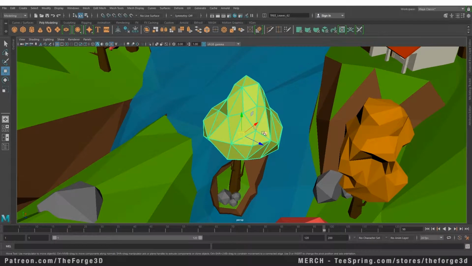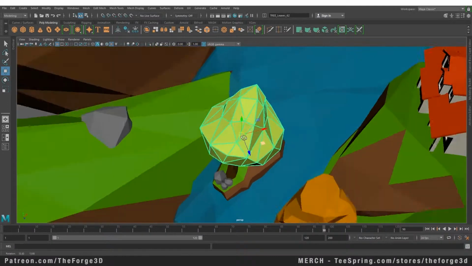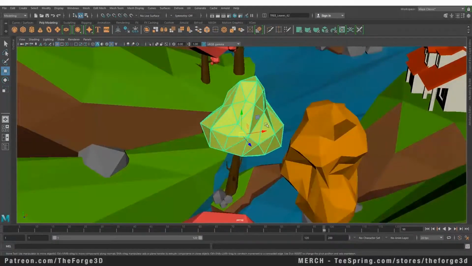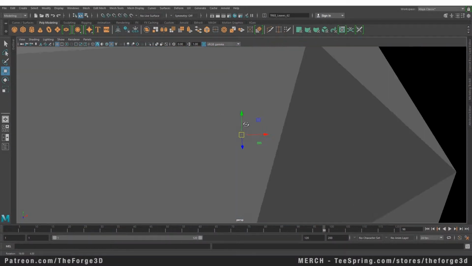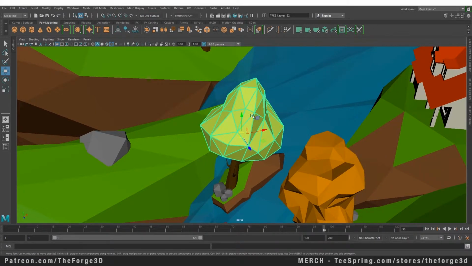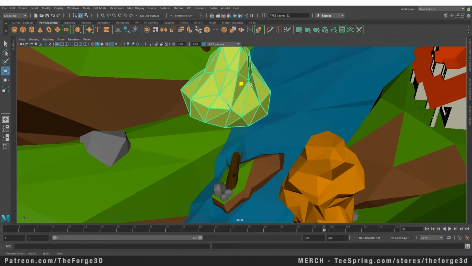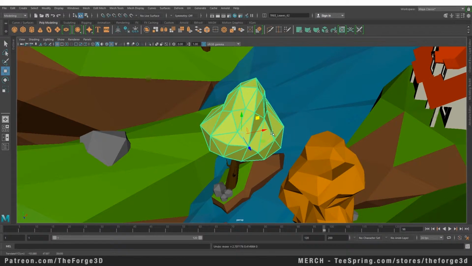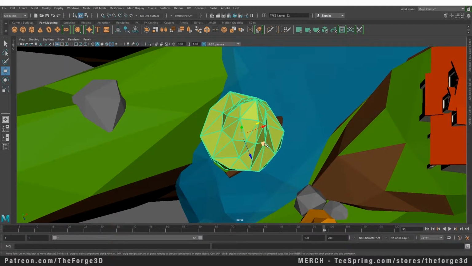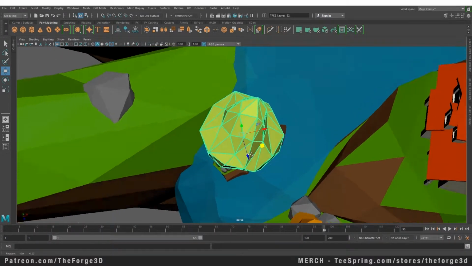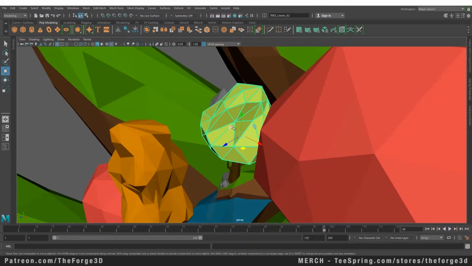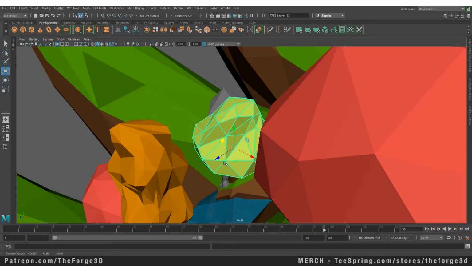Now you can also see there are these three flat planes. Now these three planes allow you to move that object in those two particular directions. So for example, this blue one lets you move the object in the y and x axis, and the green one lets you move it in the x and z axis, and the red one lets you move it in the y and z axis at the same time.